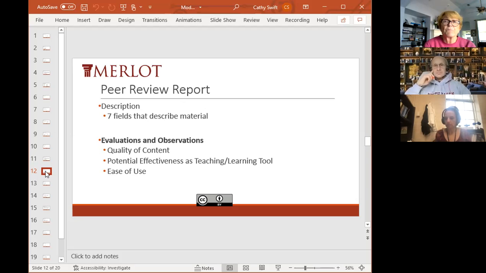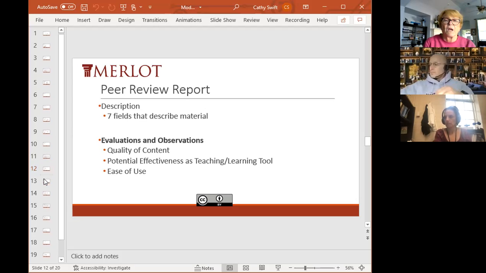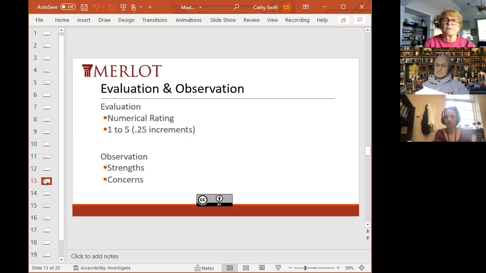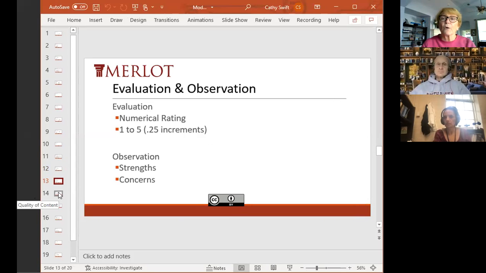And then finally, the ease of use. And again, this is just how easy is this to use? What's it formatted like? What's it laid out like? So let's look at some questions that come up when we're looking at each of these criteria. With the quality of content, oops, I'm sorry, I already covered this without getting to the slide, sorry. But it is a number rating from 1 to 5 with 0.25 increments, and our observations on the strengths and concerns. And we do that for all 3 of the criteria.